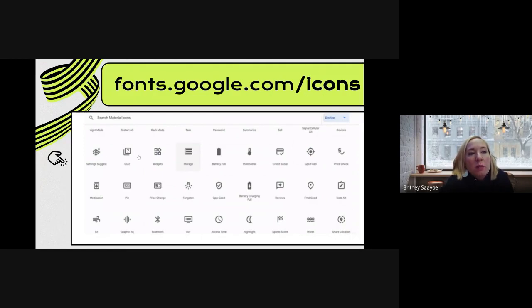Fonts.google.com/icons. Google has a bunch of icons to use. They're free to use. You can download them, you can copy them. If you click on this, it will take you to that website where you can download icons.